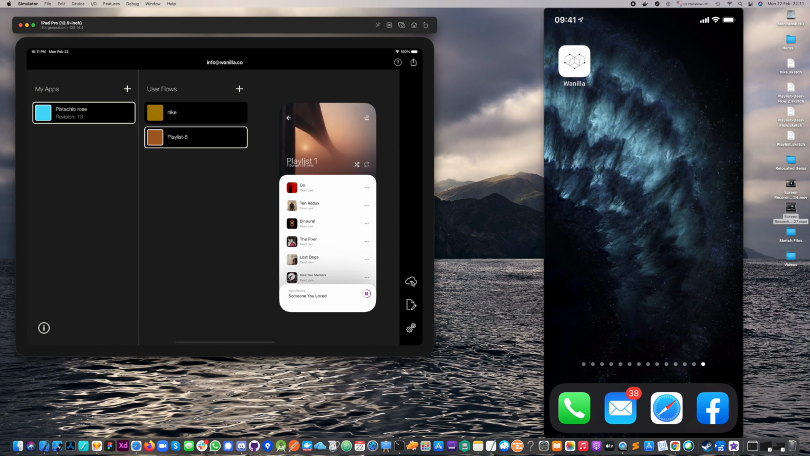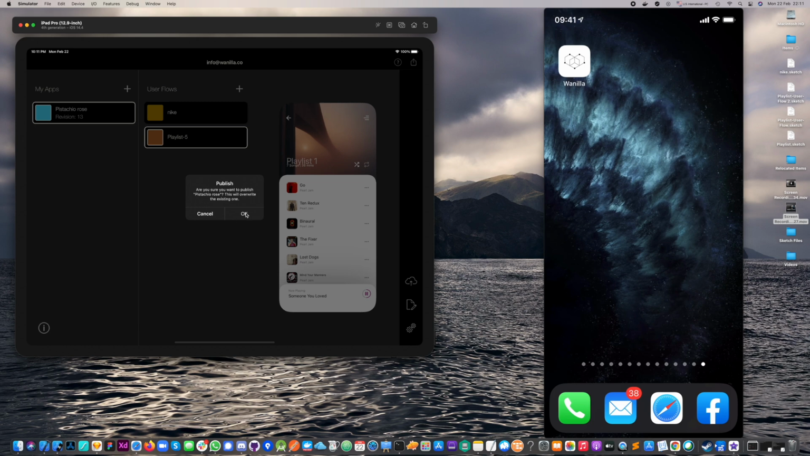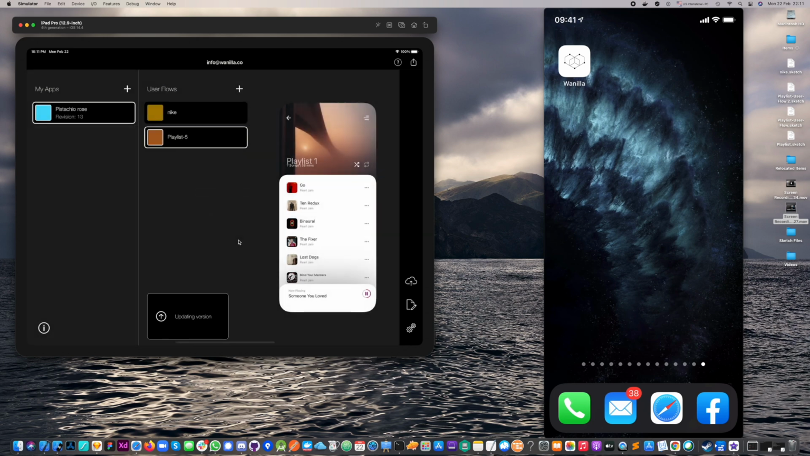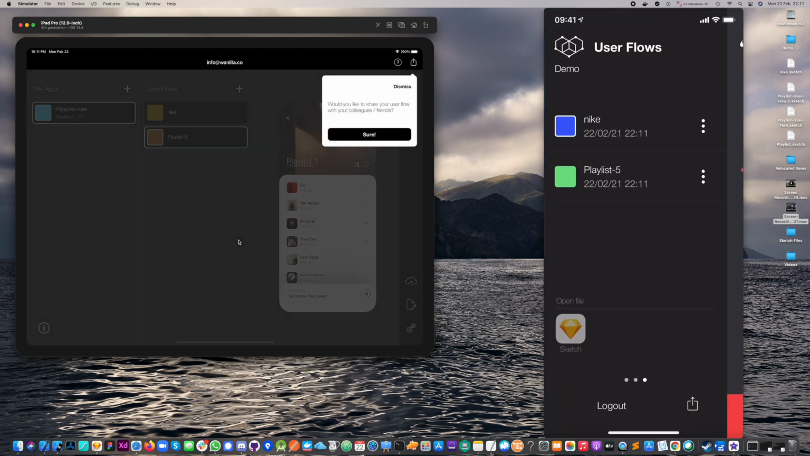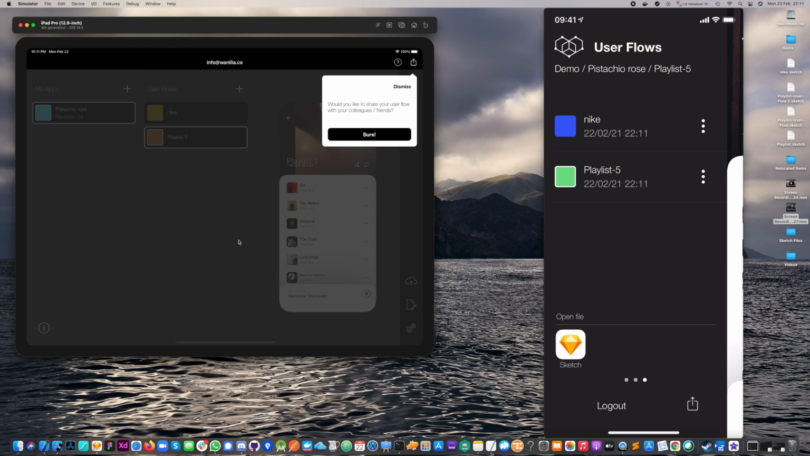When you publish your changes, all the people in your team have immediate access to your updates. They simply have to open Wanilla. No more handling code, builds, TestFlight, or other third-party distribution tools.